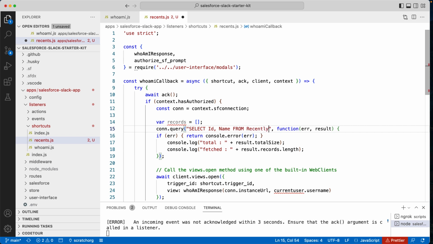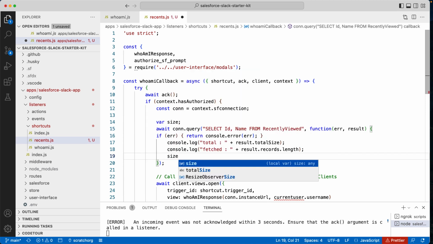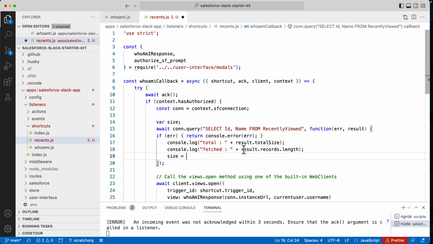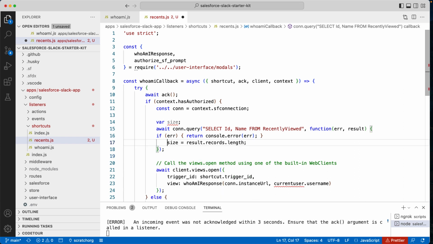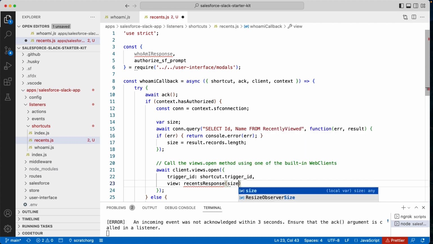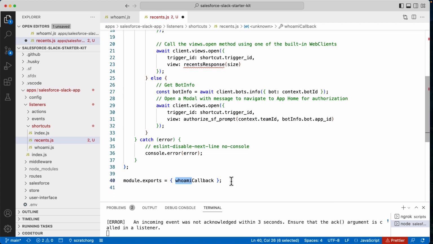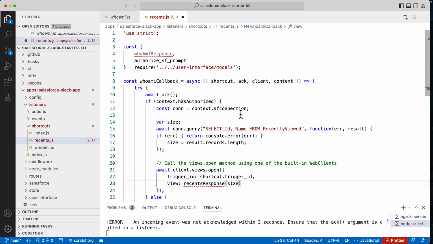We can get ID, name from the recently viewed object. We want to display the size in the welcome message, so let's capture size in a variable. We can send this size to the view where we can build a message. We can call the view as say recent response and implement. Let's make the necessary changes in the import and export as well.